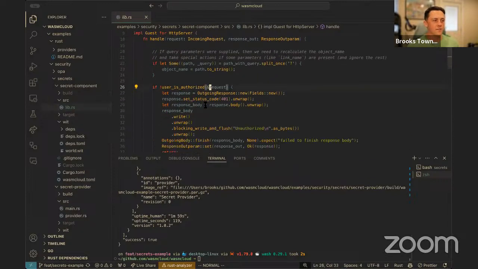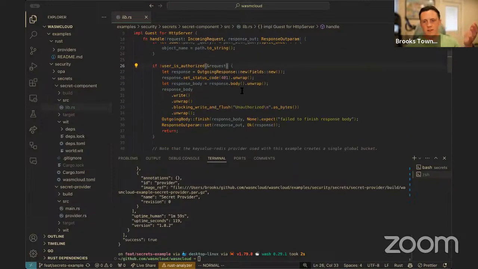The component itself has essentially a modified version of the key value counter. I've added this nice little block to make sure that the user is authorized before I actually enable a request to go through.